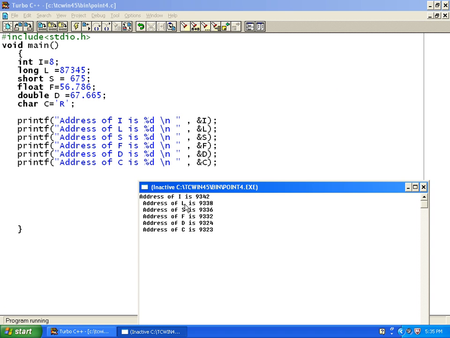So it's a byte addressable memory. So every byte is given one address. So we'll start from here. So it goes in a reverse way. The character is at 9323, so it's 1 byte. So 9323 will have the entire character variable C.